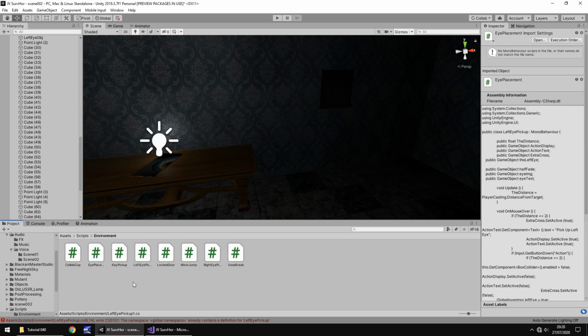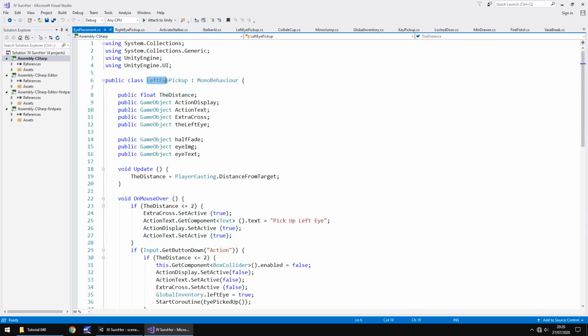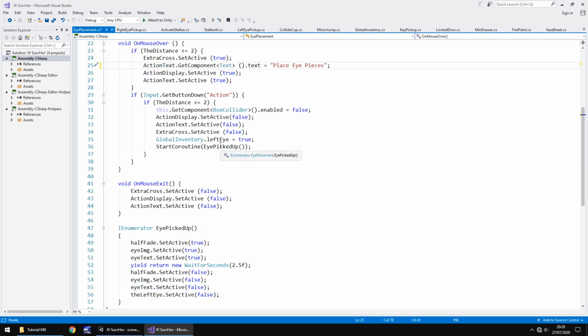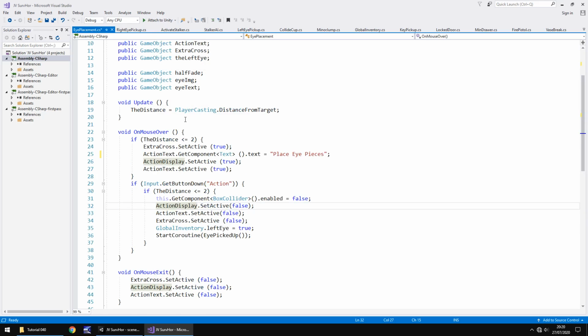placement. And let's open up that script in Visual Studio and change the class name. So eye placement. And let's change what the text says to place eye pieces. And at this point, we can then do what we need to get that wall to raise upwards. So theoretically, we don't actually need to worry too much about this coroutine down here, because the sequence of events that's going to happen is when we place the eye, we need to make it appear, and then we need to raise the wall.